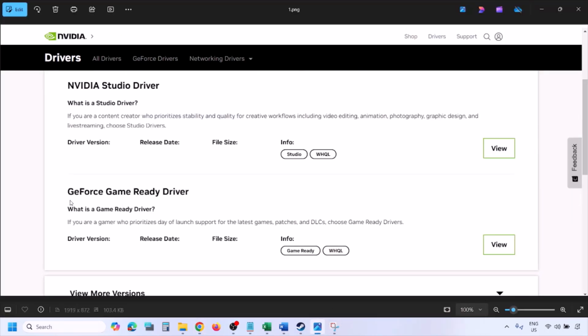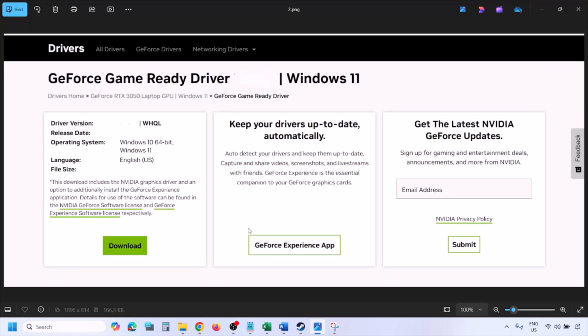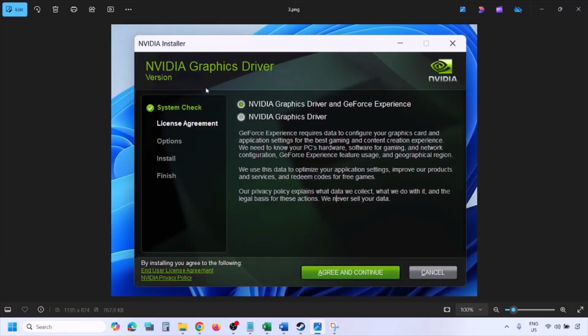Now here you will find the latest GeForce Game Ready driver. Click on View, and then once you click on View, you will see the download option. Click on Download and let the download complete. Now once the download is complete, run the exe file. Now once you run the exe file, you will see this screen.